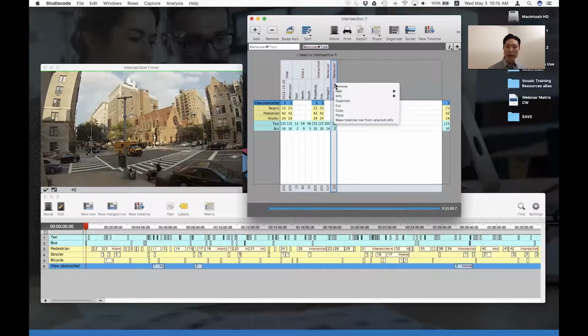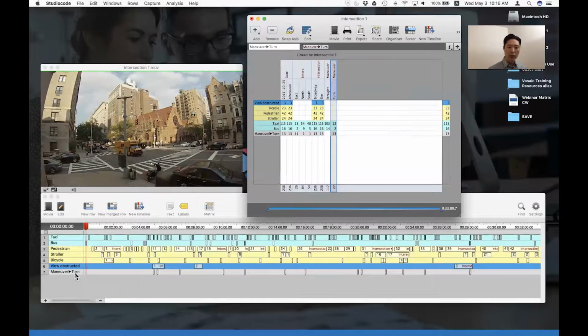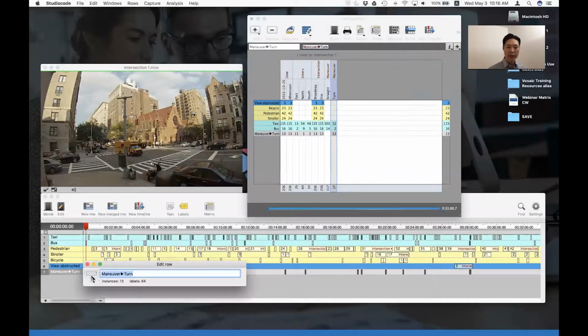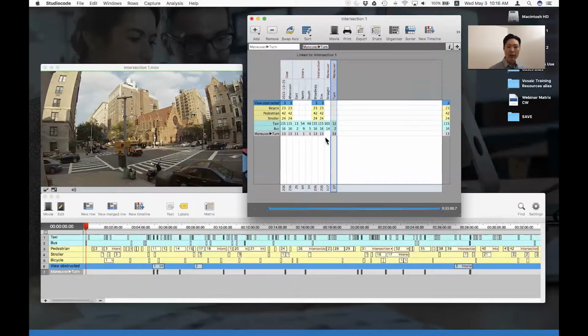So I could right click on that column and go to Make Timeline Row from Selected Cells. Hopefully that terminology makes sense. So what it'll do is take those 14 instances that made a turn. When I select that, it just created this new row down here in the timeline, which is called Maneuver, which is the group dash turn, right? I could right click there and rename that row something more to my liking. But that's a way to quickly filter out labels into your timeline so that they're more easily viewable without having to open the matrix.